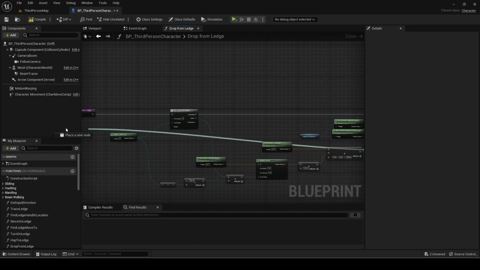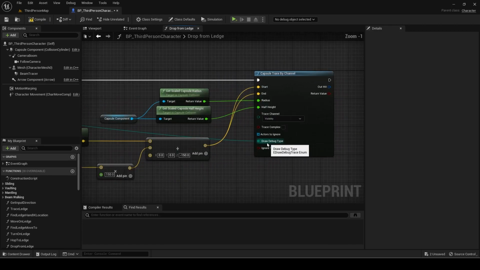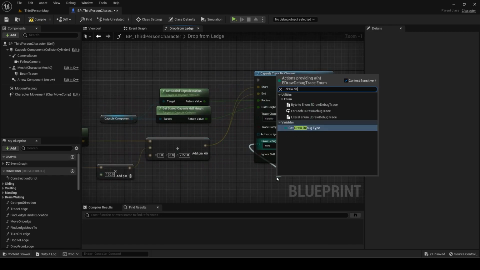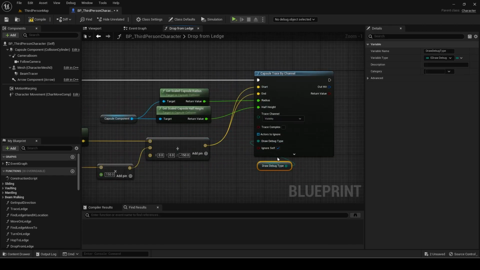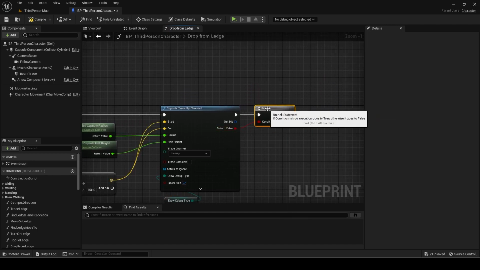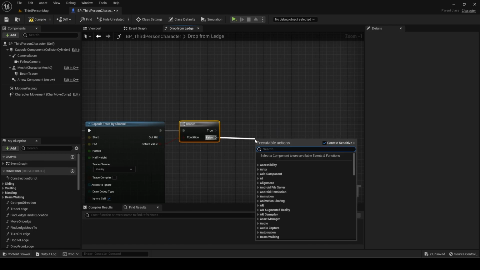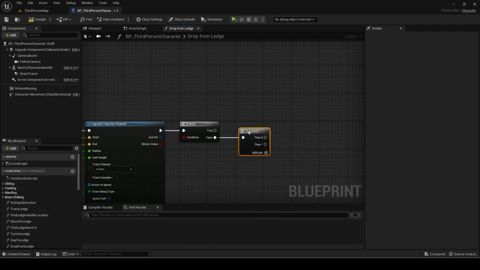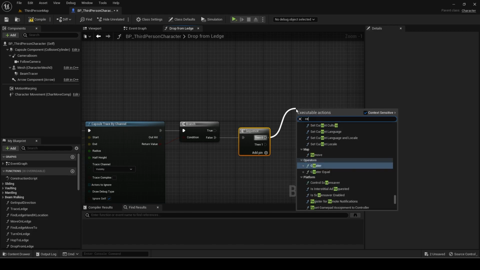I will make the draw debug type an input for easier testing. Add a branch out of return value. If this is false, then player can hang there. Add a sequence. Connect then 0 to break from the for loop.